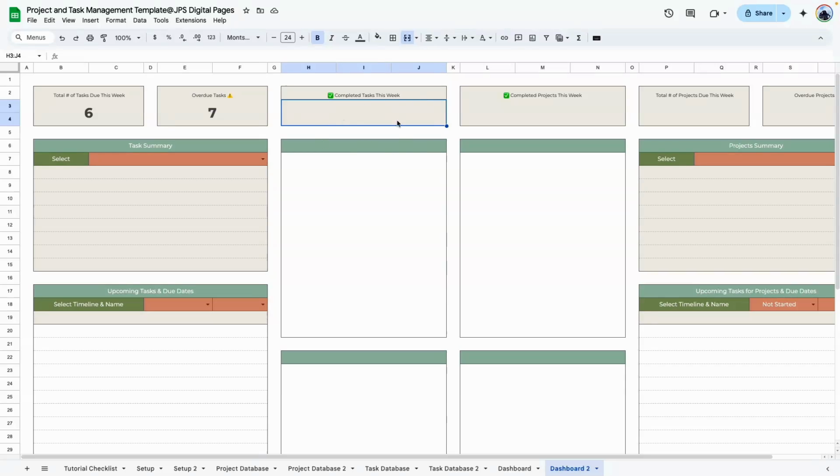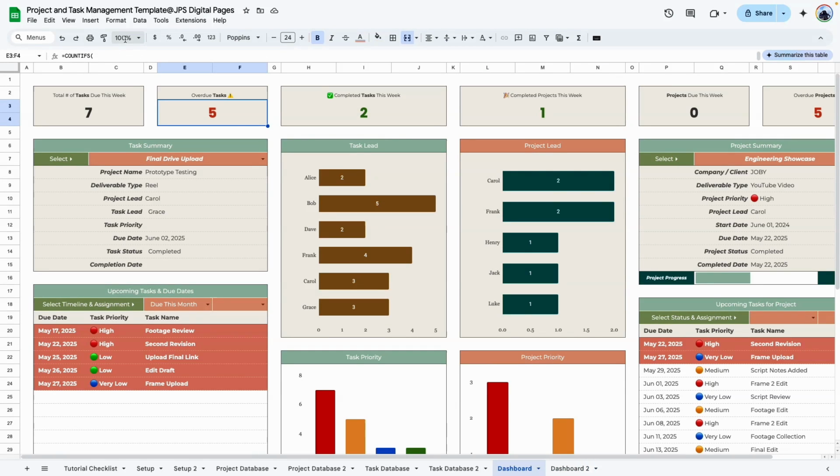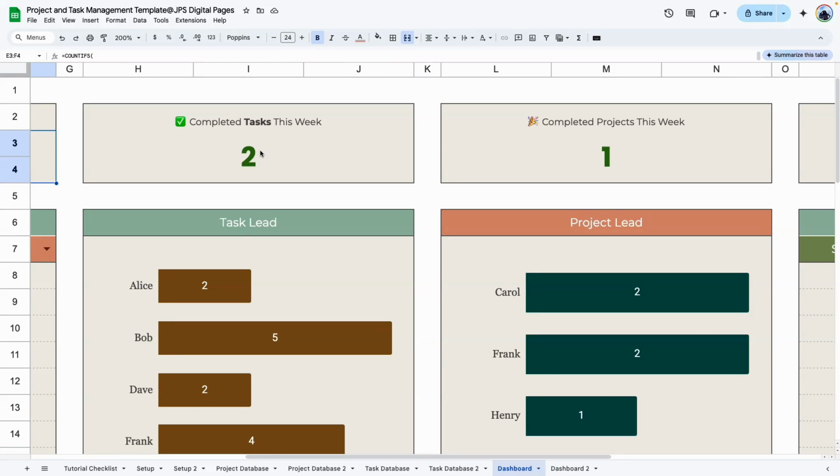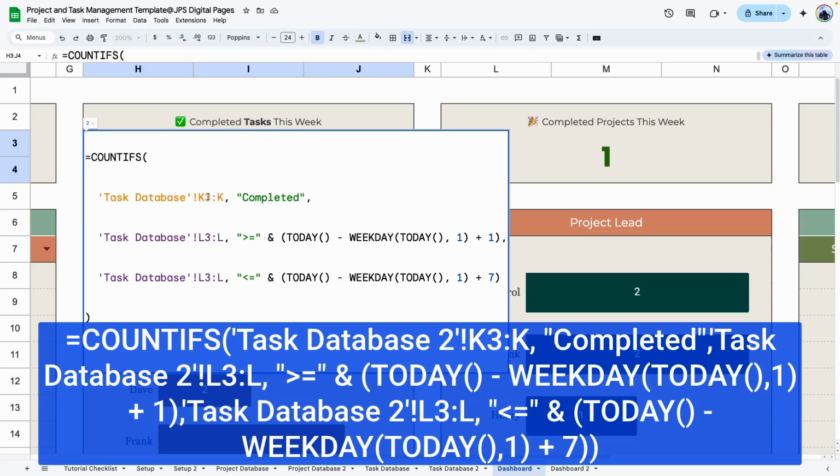Next, we're going to do the completed task this week. Back to our example. So we have 2 tasks that we've completed this week. Here's the formula. It's going to look through column K, which has a task status, and it's going to look through column L, which has the date that the task was completed. So not the due date this time. We're looking for the completed date.